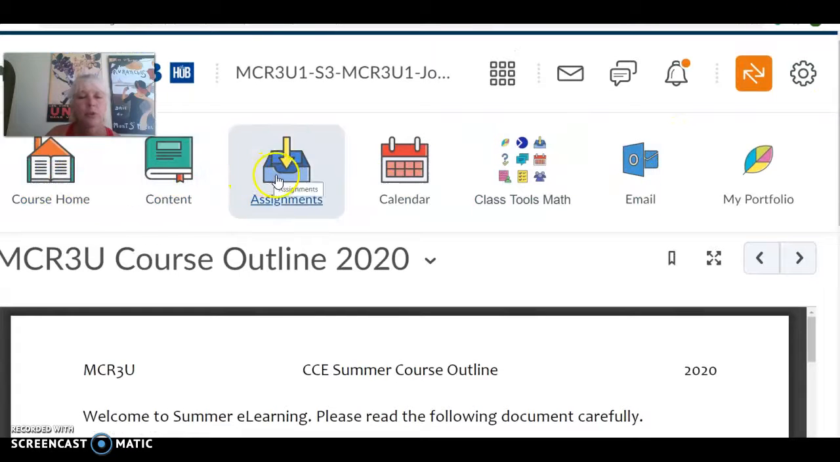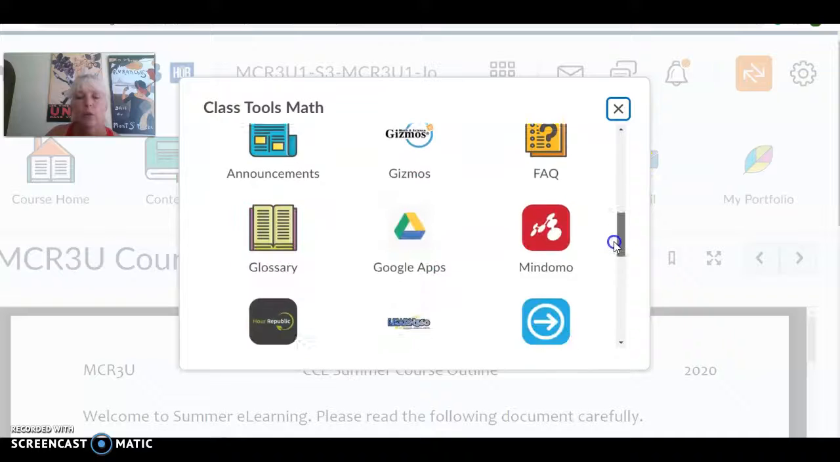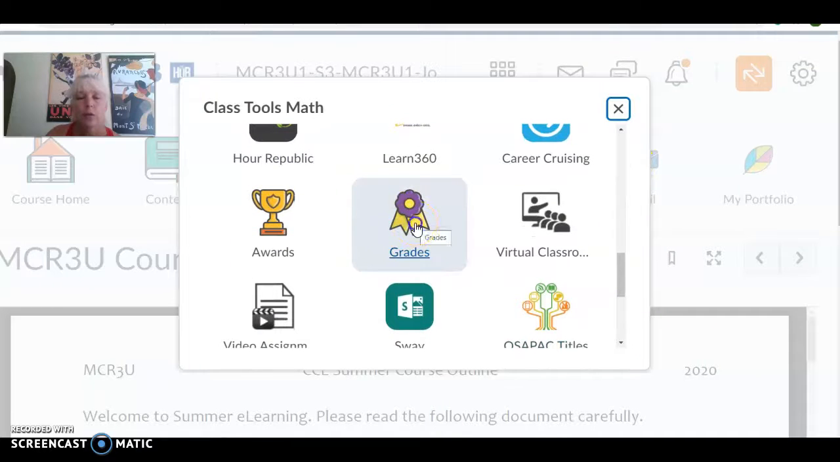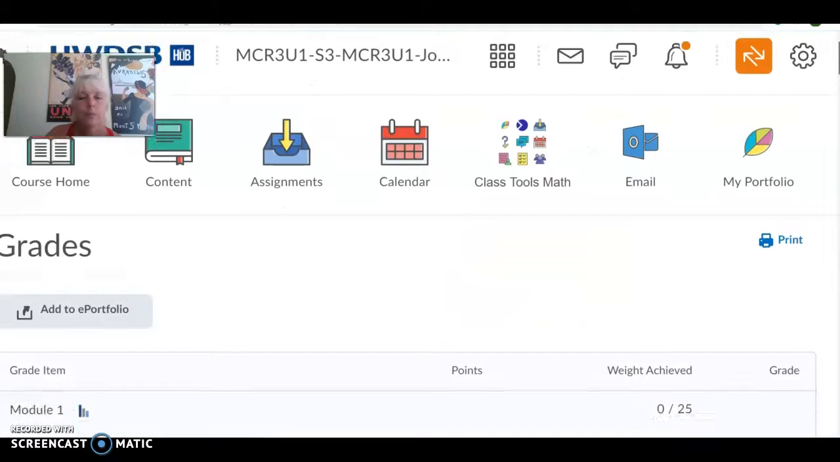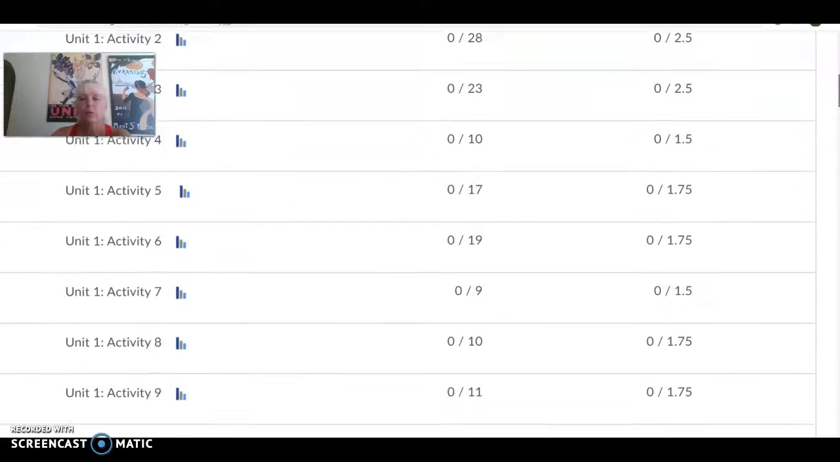So we've got our content, we've got our assignments, we've got our calendar. If you want to check out your grades, there is a grade icon that we can click on. And again, you will see each activity that is to be submitted and the grade that you have. And then this is sort of the weight, or what it's worth. So module 1 is worth 25%, and activity 2, unit 1 is worth 2.5% of that amount.